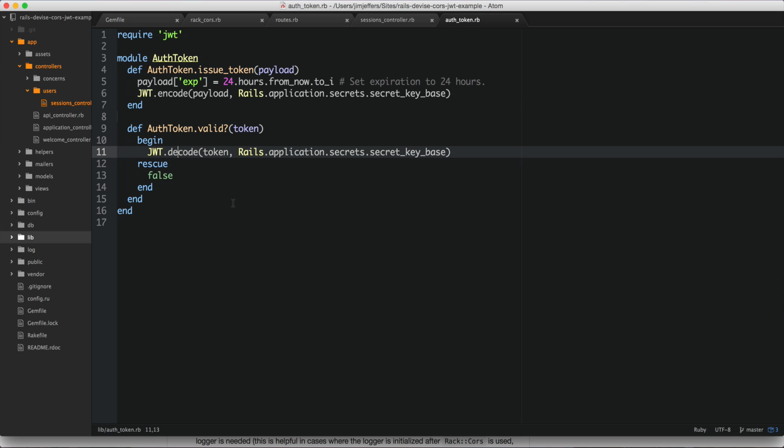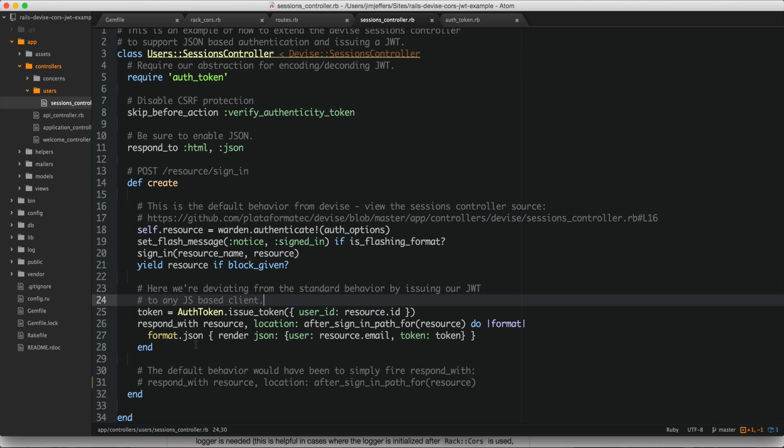So if you wanted to test this out, you could set this to 10 seconds from now, and you'll be able to log in immediately, maybe send 1 or 2 requests, and after those 10 seconds are up, you'll see in your application that you'll start getting 401 not authorized responses from the server. So this is how the auth token module looks. It's very simple. And back in the sessions controller, again, all we're doing is generating that encoded string and passing that back to our third-party client.